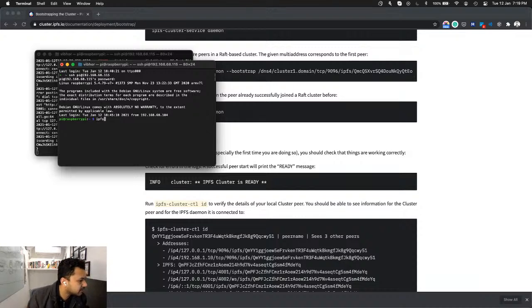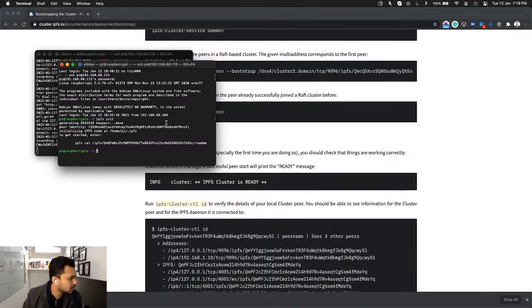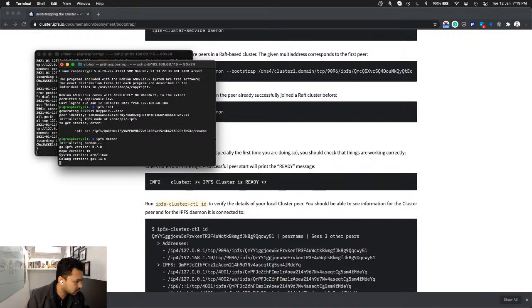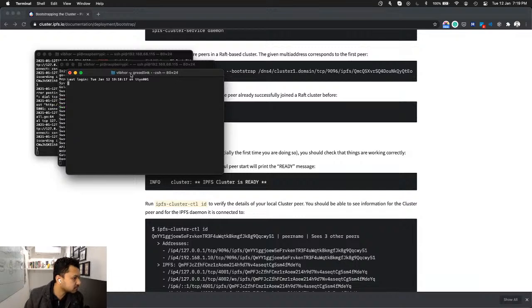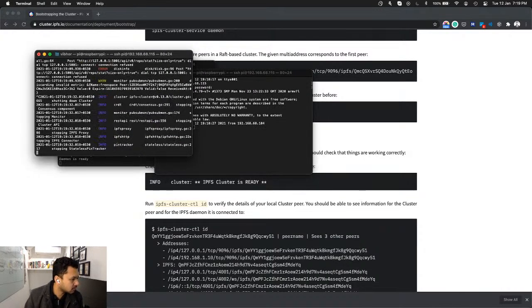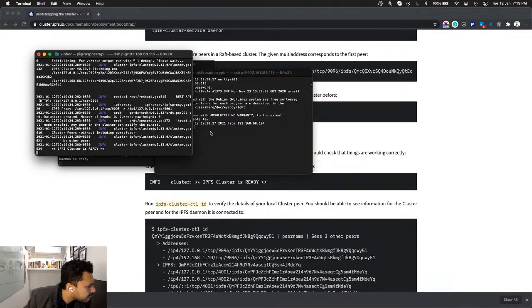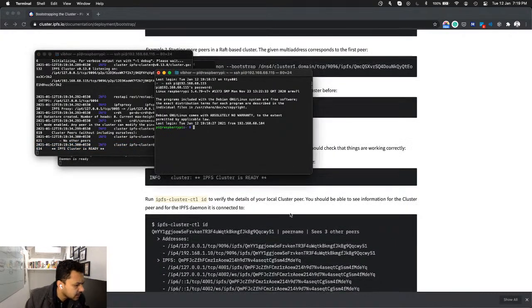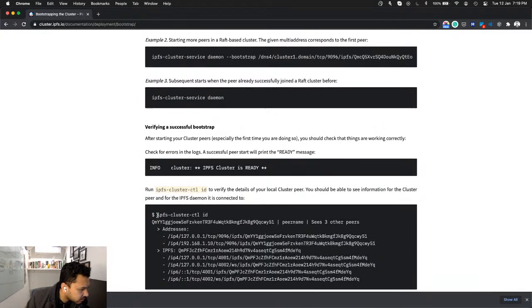Let's do IPFS init. All right, and let's do IPFS daemon. Try running this one again. All right, so we have the IPFS cluster also ready. Let's see if we can do something interesting with it.